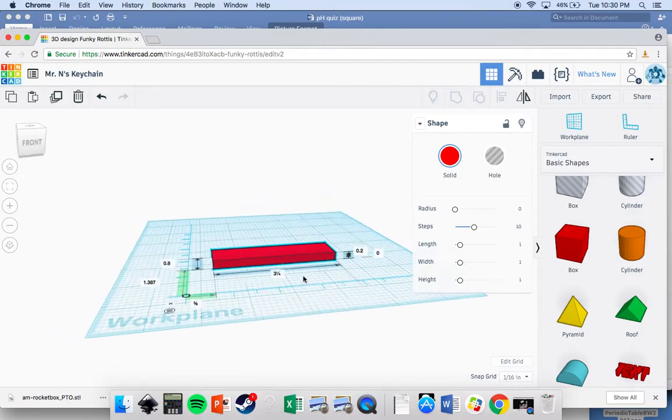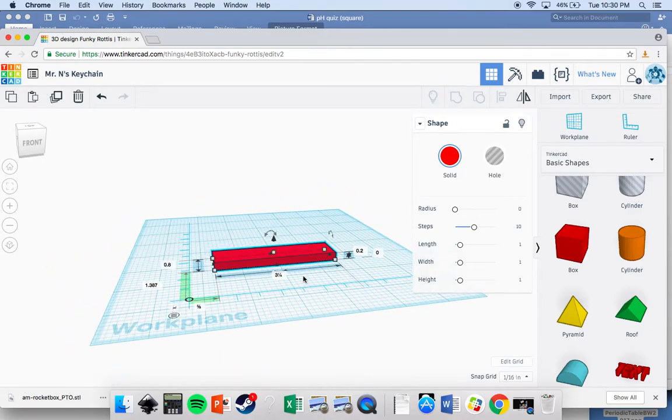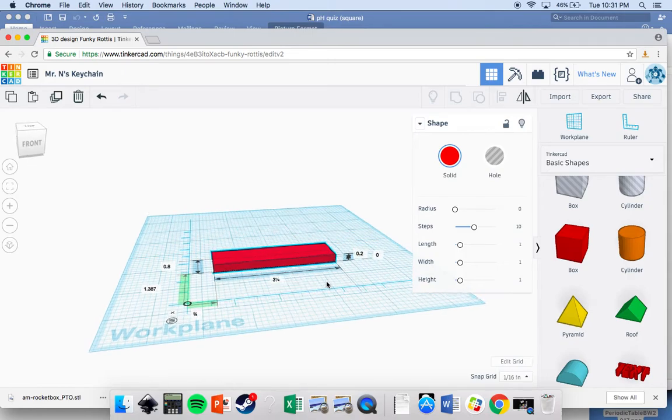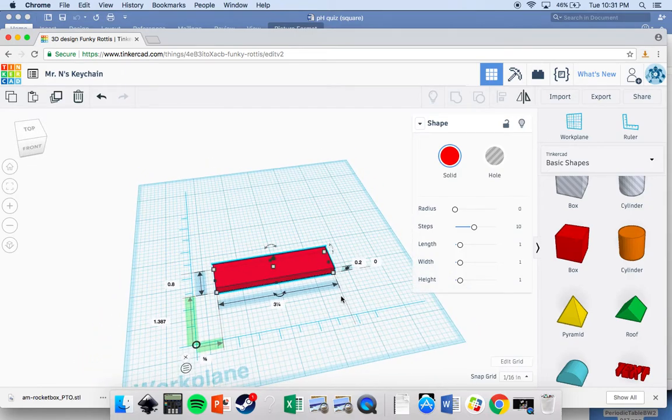And so go ahead and click in your dimensions using the ruler here and see to it that you've got these two dimensions in that way. So 1/8 of an inch deep, 3¼ inches long by 0.2 of an inch tall. There's our keychain.